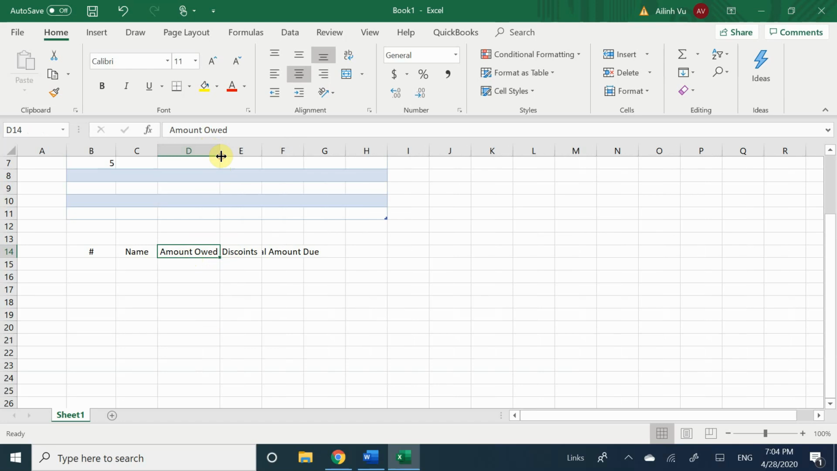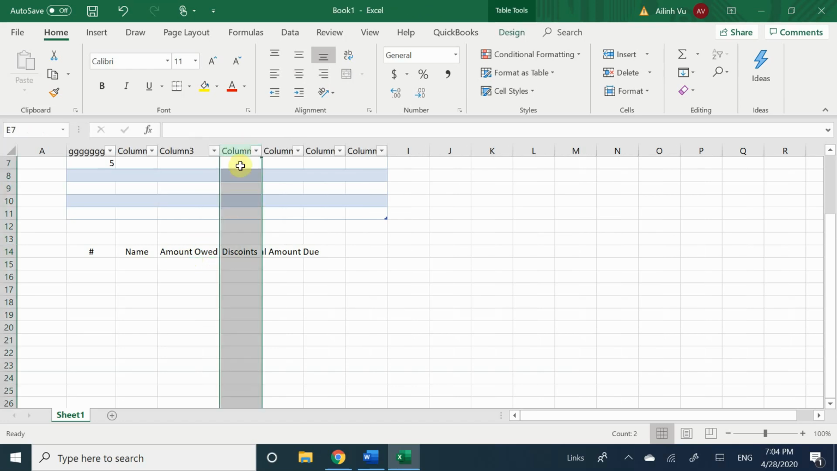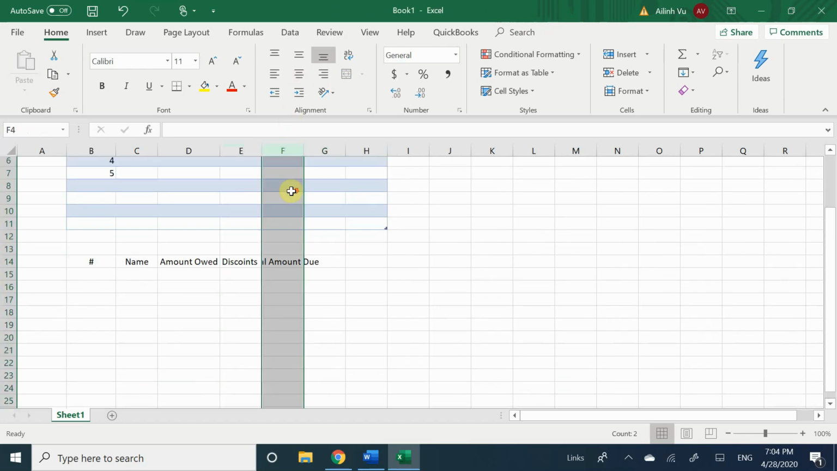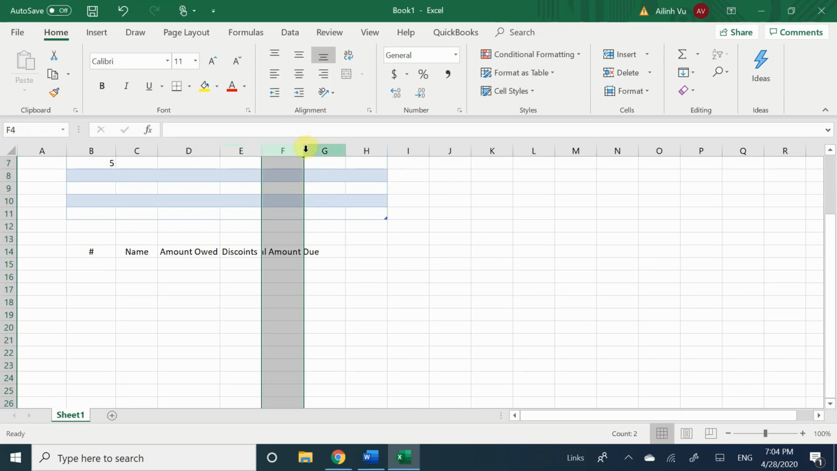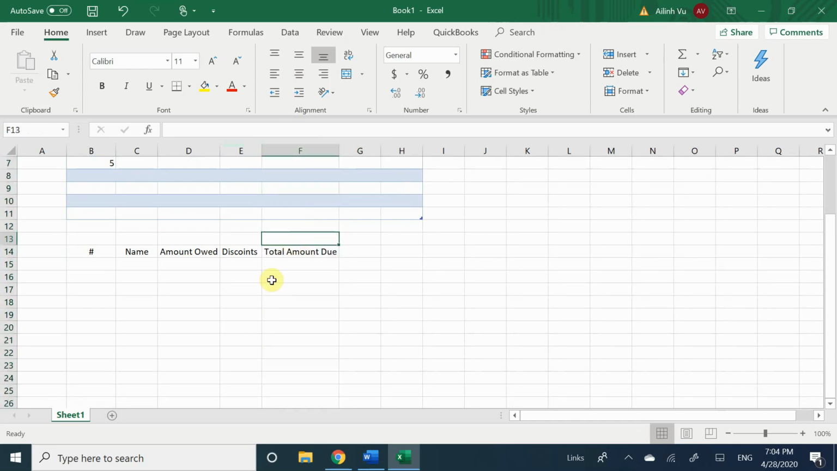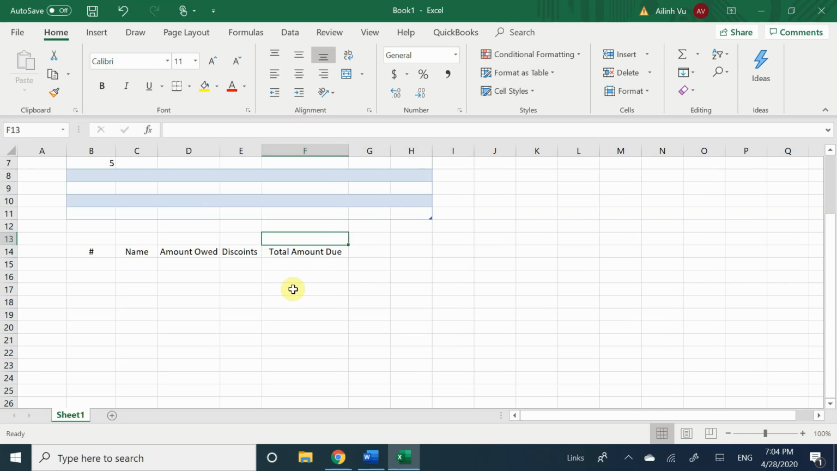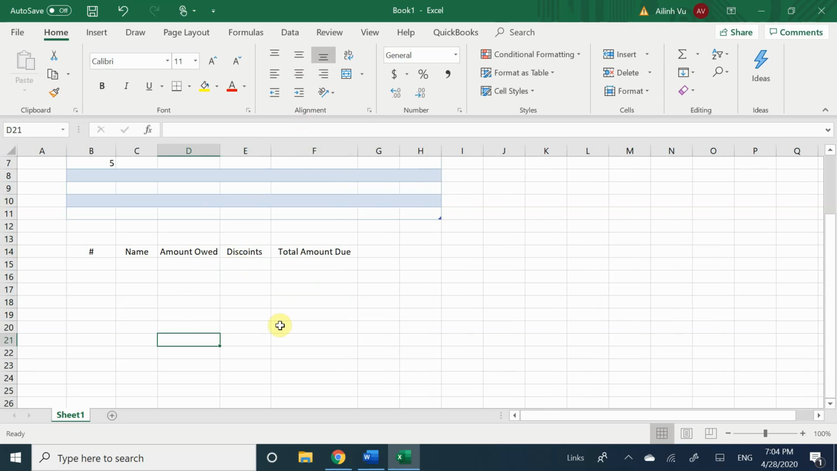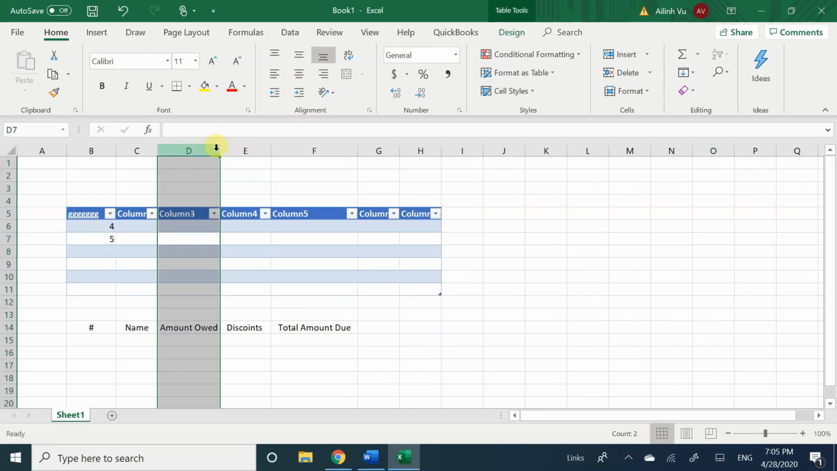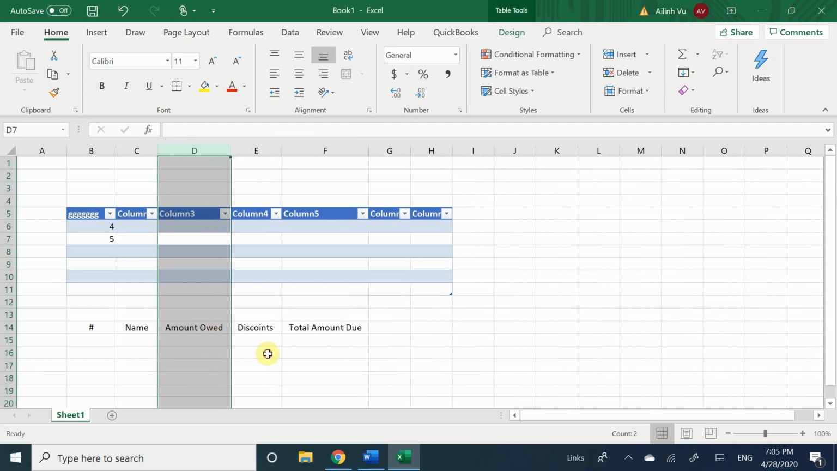Now what you can also do is double tap, and it's going to adjust it to exactly how you want it to be. So for example, amount due, which is going to be column F. I'm going to click here and double tap it, and it's going to automatically adjust to just enough space for you to see all the information in there. Again, that's just a shortcut feature, so it makes creating tables with all the information easy to view.